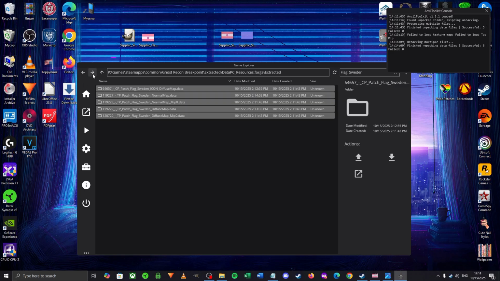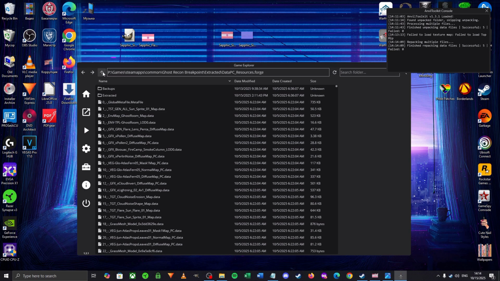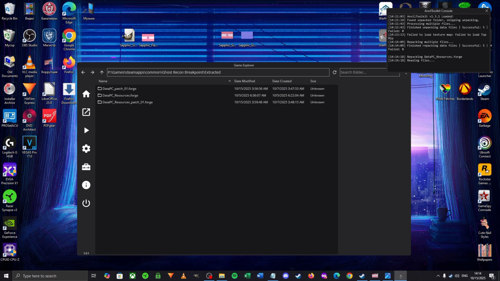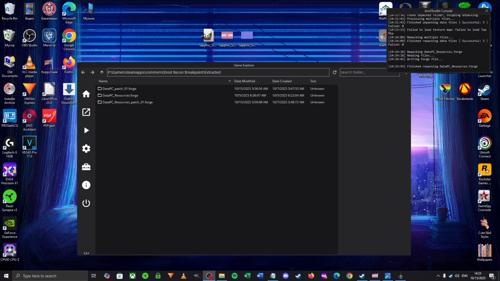Hit the up arrow, hit the up arrow again, right-click on data_pc_resources.forge, and hit Repack. It's going to take a while. When it's done repacking, the console will tell you it's done, and you're ready to launch the game. And if the game launches, you've done everything right, and you should be able to find your patch in-game.